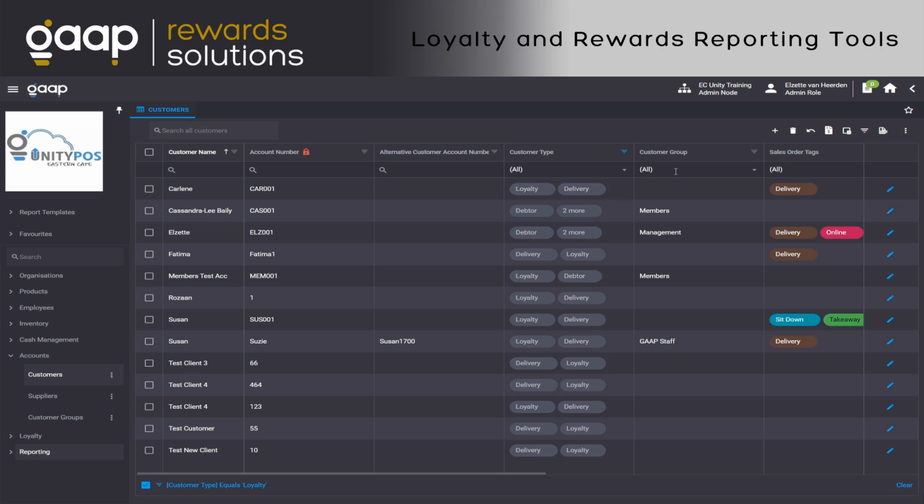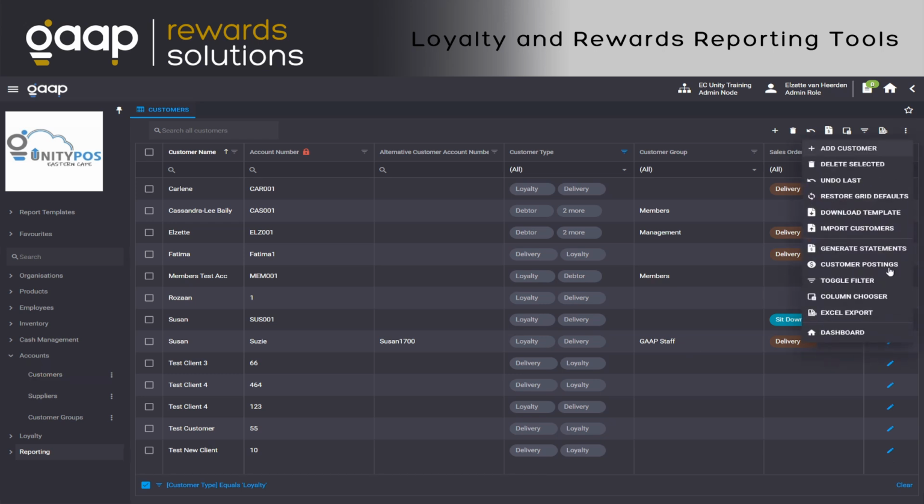Additional features also include adding existing customers to preloaded groups for tier rewarding, as well as the ability to export your loyalty database to Excel.